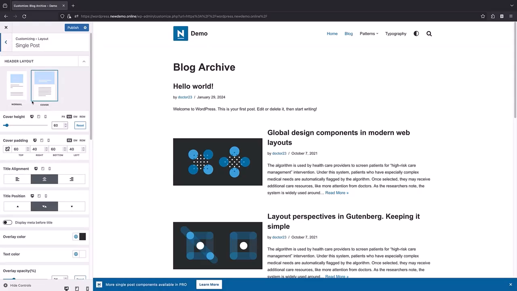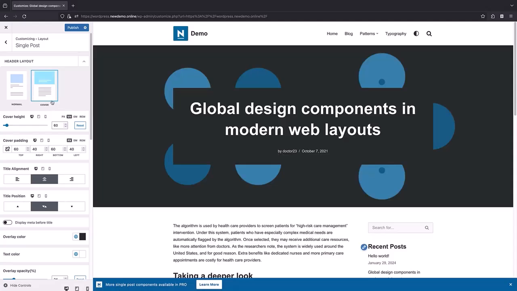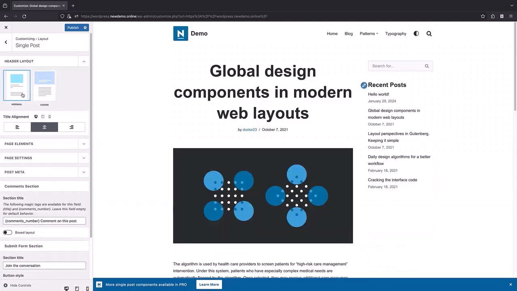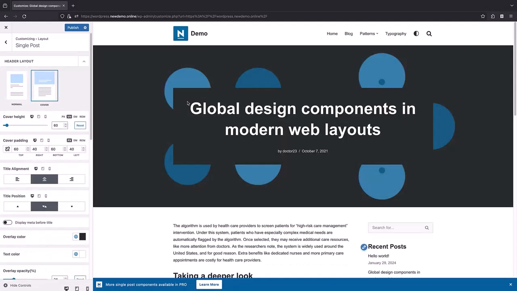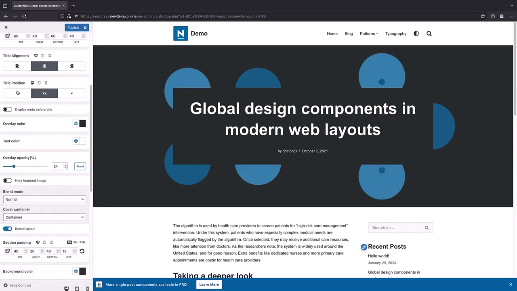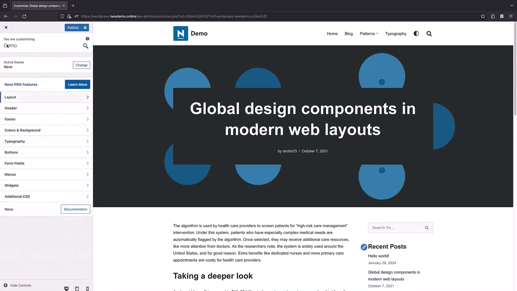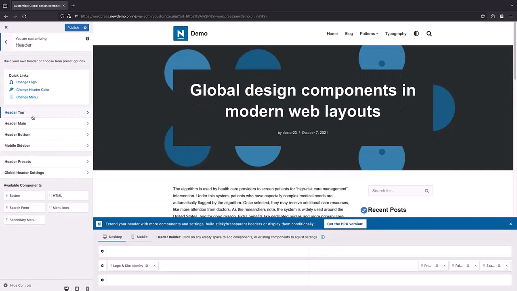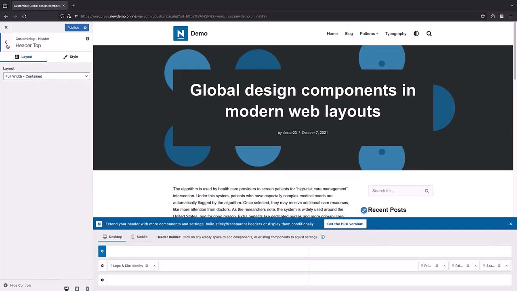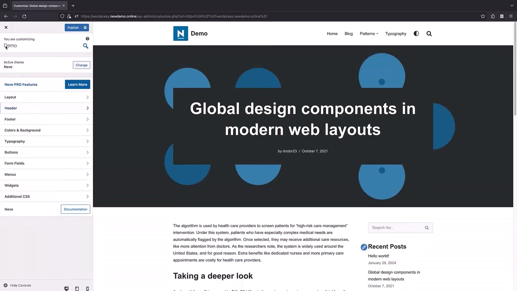Then, we have options for our single post. Again, you have two different layout options, normal and cover, which are great. I particularly like the cover layout. It's very modern. You also have the normal mode. It's really great, and you have a bunch of options, which will be extended in the premium version. Then, we have options for headers and footers, allowing you to control how your header behaves. We also have the same options for the footer.